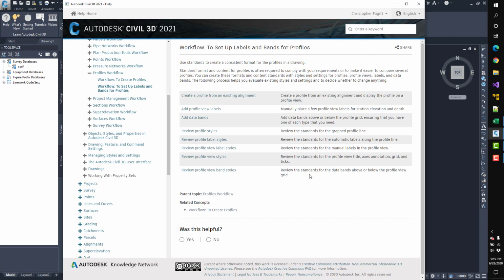And then to set up labels and bands for profiles, use standards to create consistent format for the profiles in a drawing. Standard format and content for profiles is often required to comply with your requirements or to make it easier to compare several profiles. You can create these formats and content standards with styles and settings for profiles, profile views, labels, and data bands. The following process helps you evaluate existing styles and settings and to decide whether to change anything.